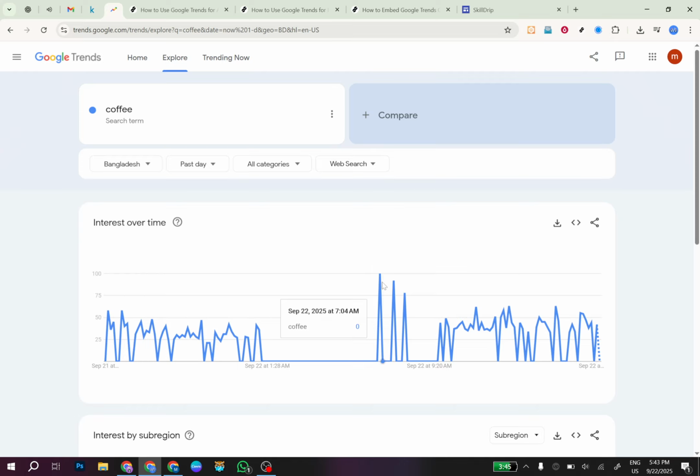This brings up a detailed chart that visualizes the search trends for your specified term. You can customize the time frame, geographical location, and other parameters to better fit your needs, but for embedding purposes, the current view is good to go.